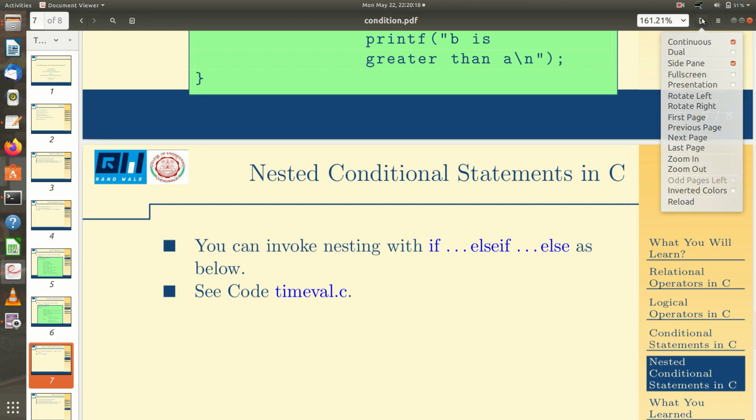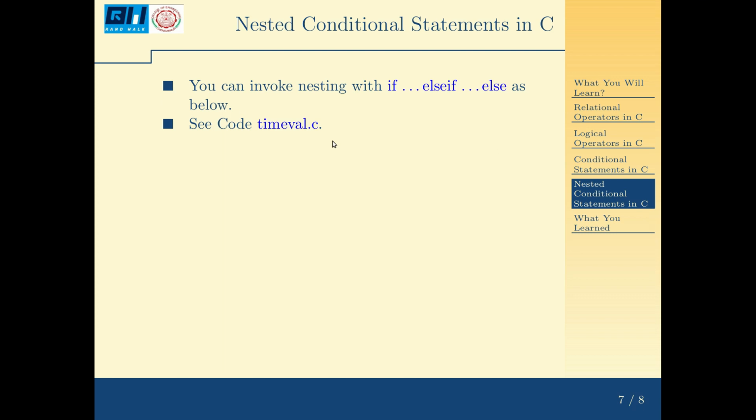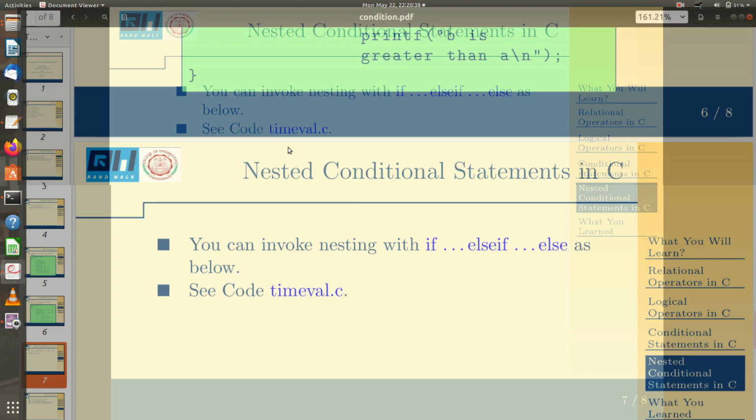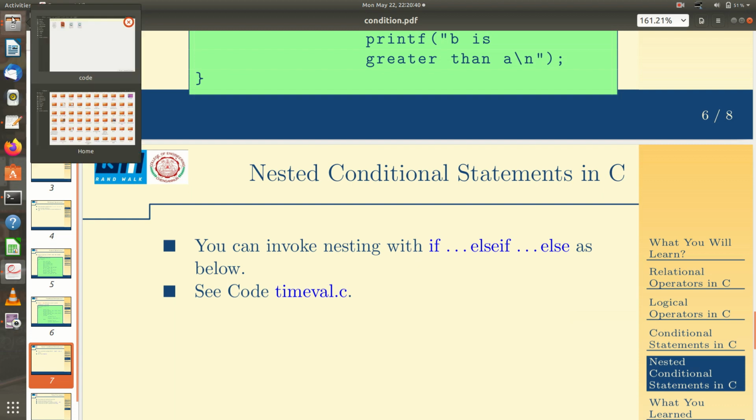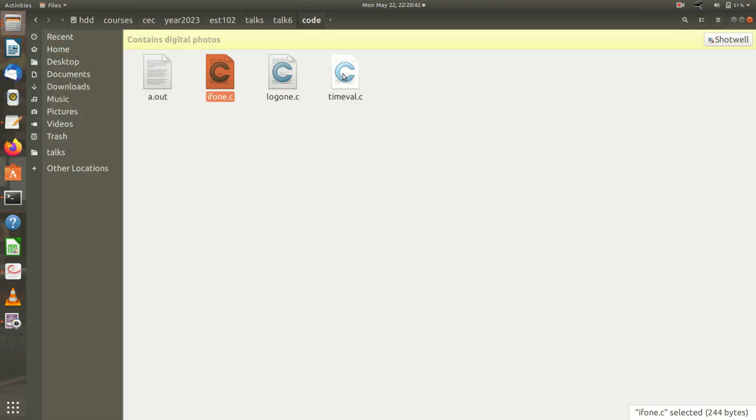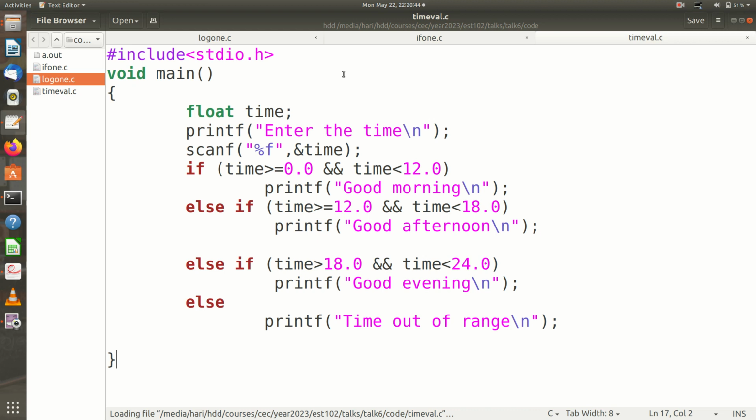Now you can do nesting of conditional statements. More than one condition can be checked with else if also, like if, else if, else. Okay, we will run this code, timeval.c, and appreciate this code. Now here what it does is it checks more than one condition.